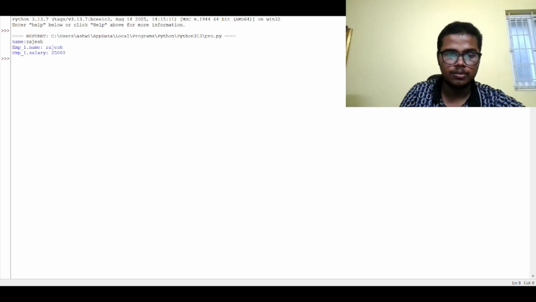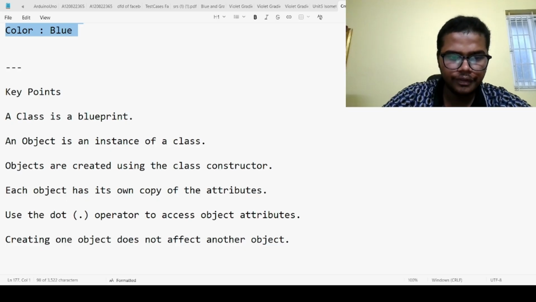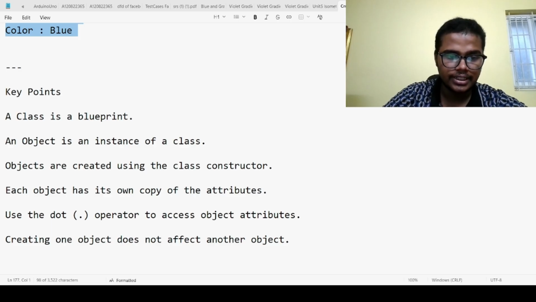So next, moving on to methods. So far, we have created a class that holds data like brand, model, and color. But in the real world, objects do not just store information. They also do things. In Python, these actions are represented using methods. A class is a blueprint and an object is the real car. Then methods are what make that car do something, like pressing a button to start it.